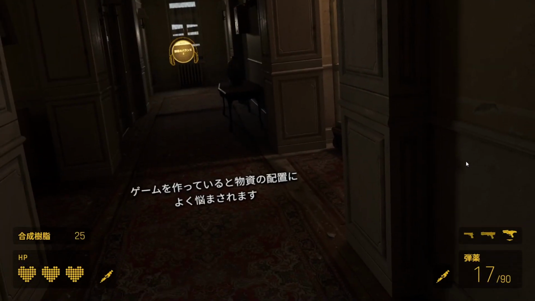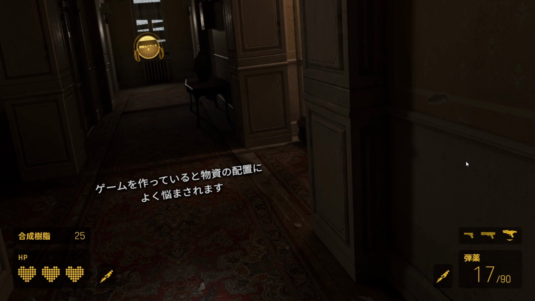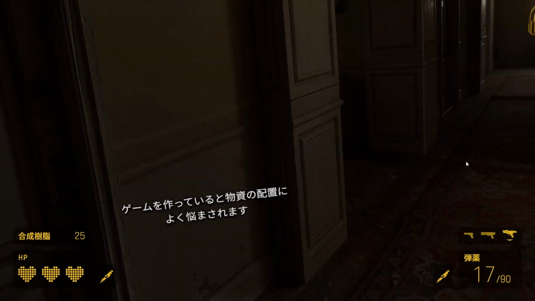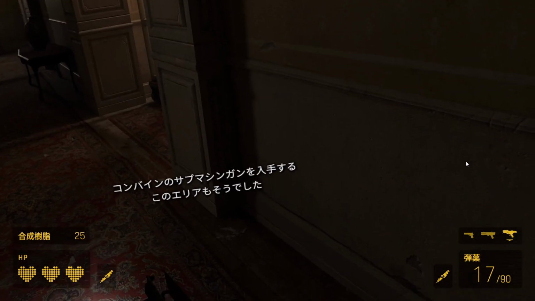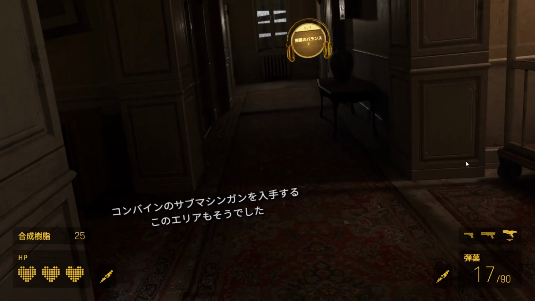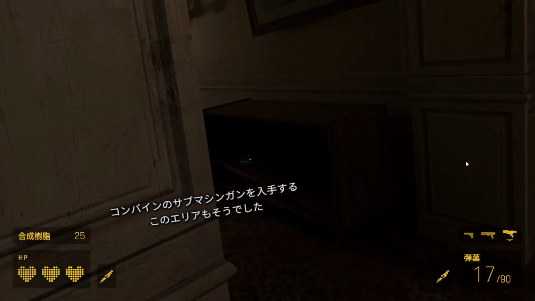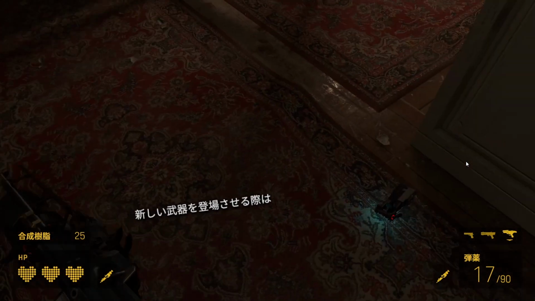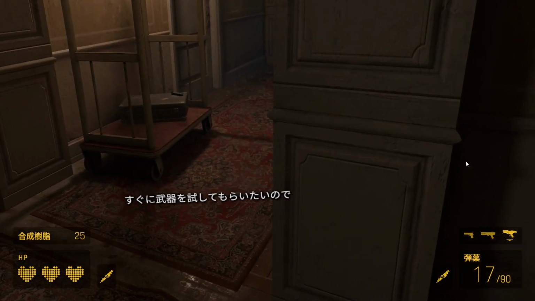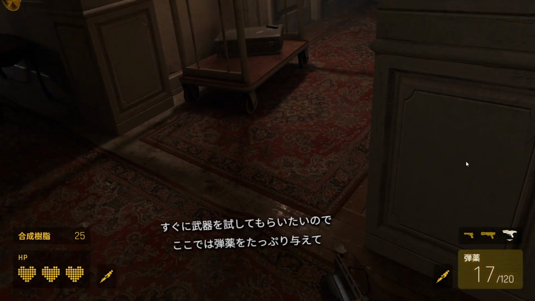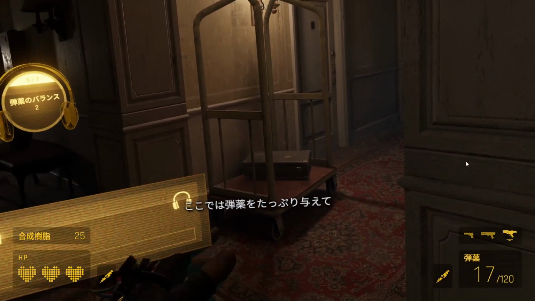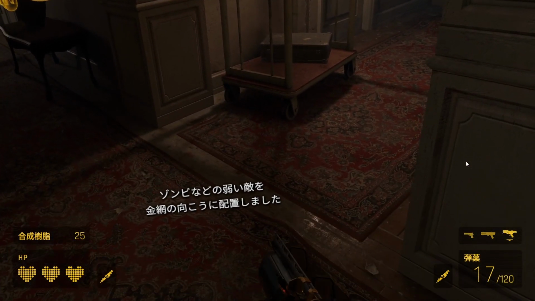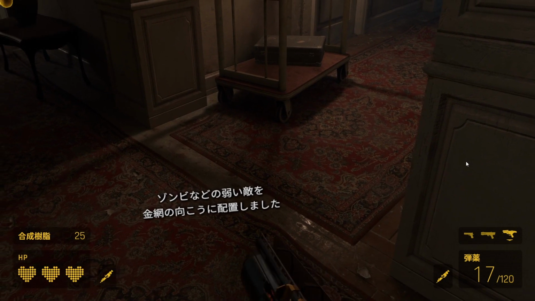A common game design problem is that of resource placement, and this spot in the game is a good example. Players have just left an area where they acquired the Combine submachine gun, and whenever they get a new weapon, we try to give the player the opportunity to experiment with it right away. So, right after the SMG, we make sure to give the player a bunch of ammo for it and a supply of not too threatening enemies, in the form of confined zombies and wandering headcrabs to experiment on.